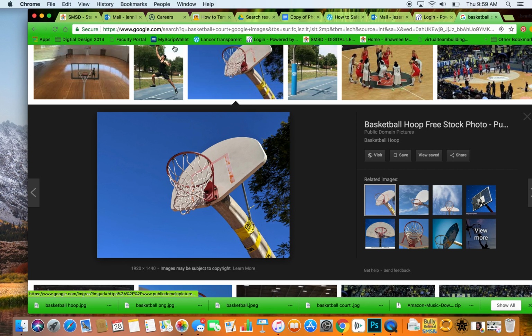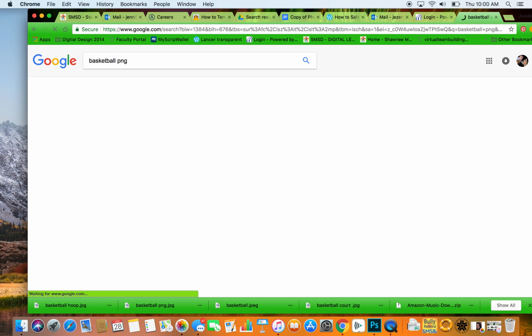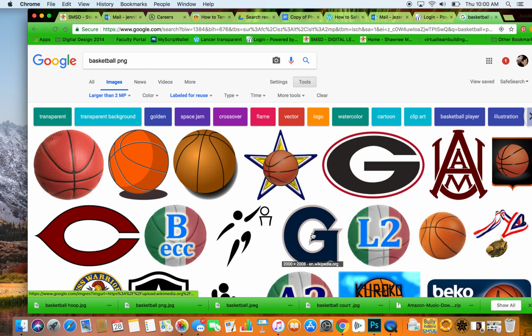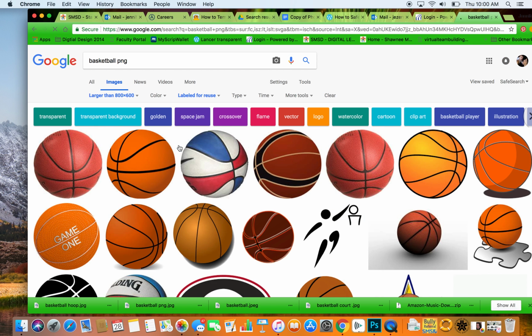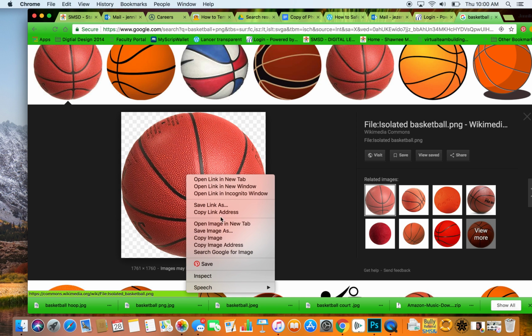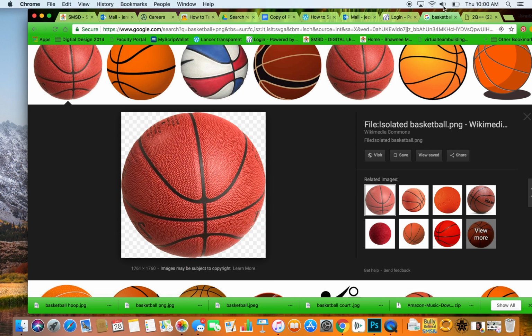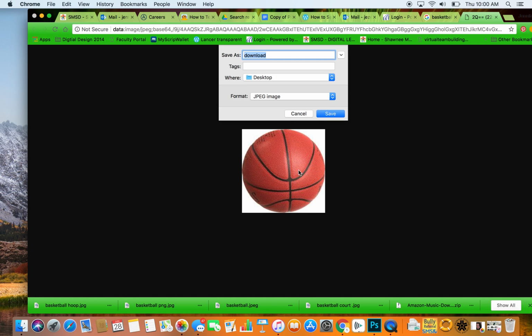Okay, and then the next thing I did is I went and searched for a basketball PNG file, and let's see what would work here. I don't have to have such a large image for the basketball because it's going to be a little smaller, so this gives me some more choices. I'm just going to go with this one here. So right click, save image, or it looks like it opened in a new tab. Control click, save image.